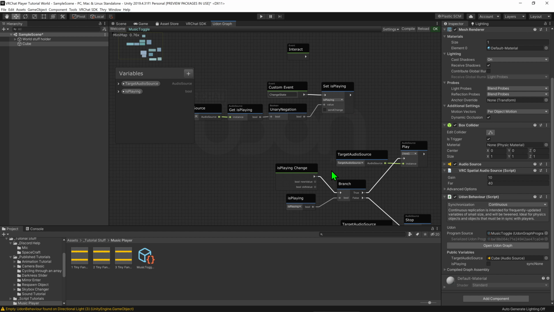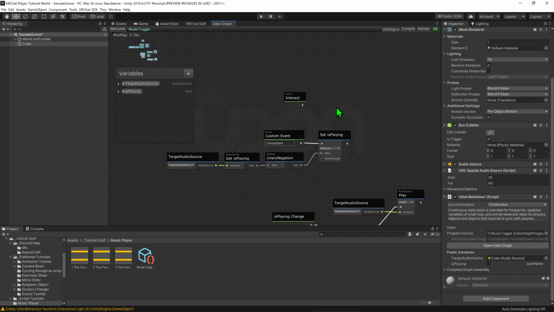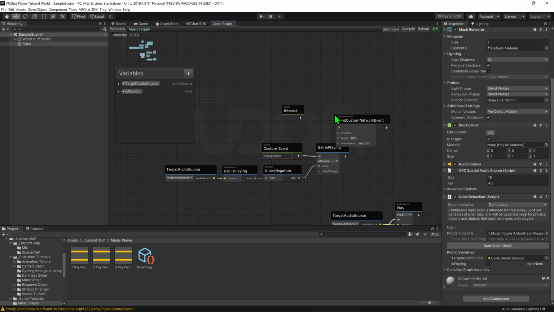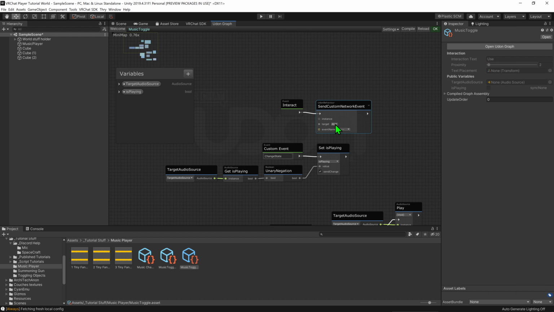and so whenever this bool changes, it will run this logic. Coming back to our change state node, we want to make sure that it is set to network, otherwise it won't play for the owner of the object. So now all that's left is to call this event, so I'm going to go udonBehaviour, send custom networked event. I then want to put our interact into it. I want to make sure its target is set to owner, as only the owner is able to change the synced variable. And then for the event name, I just want to select the one that we just made.